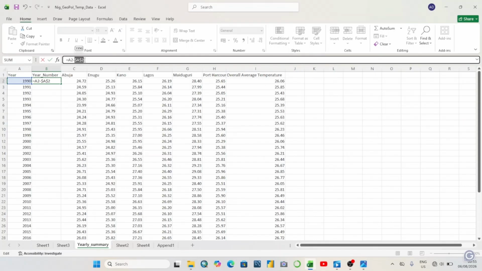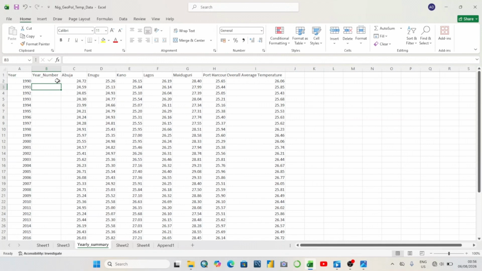So anyway, I'll be using absolute reference for this. So this is what this means. I'll be explaining that in detail when we go into understanding Excel functions and formula. I click on enter. So I have 0. That is what I just did, 1990 minus 1990. That's why I have the 0.